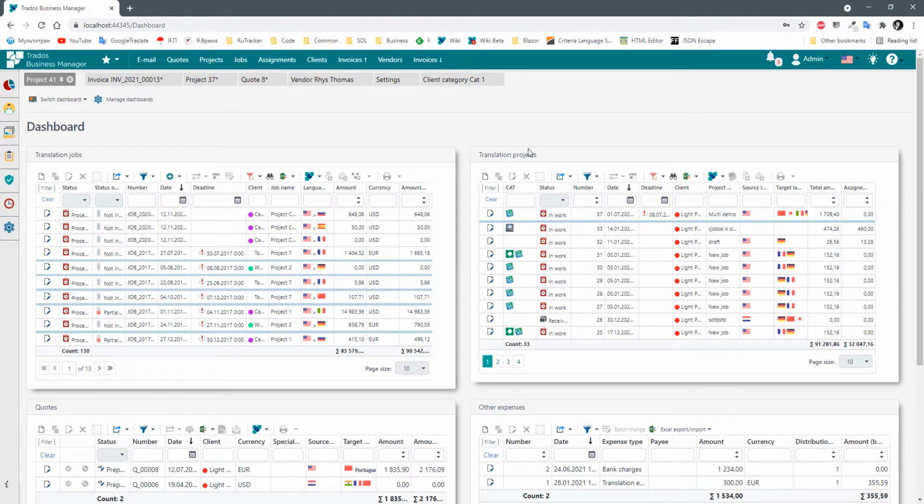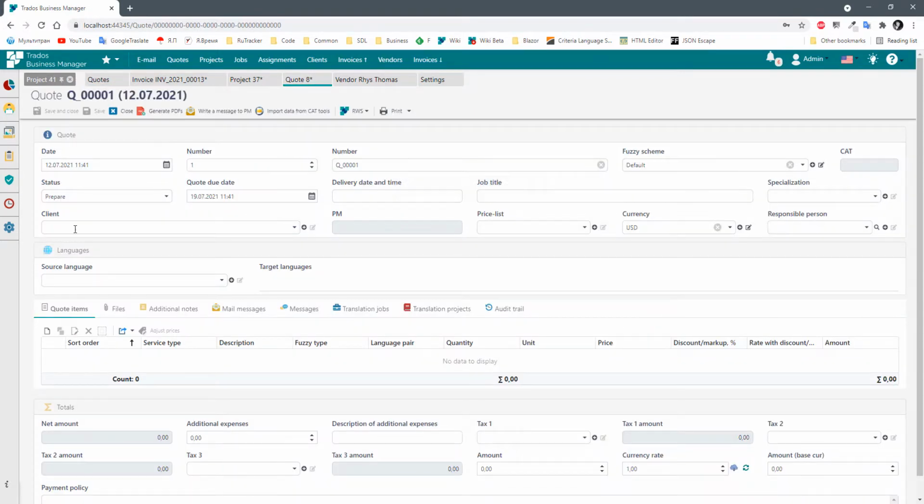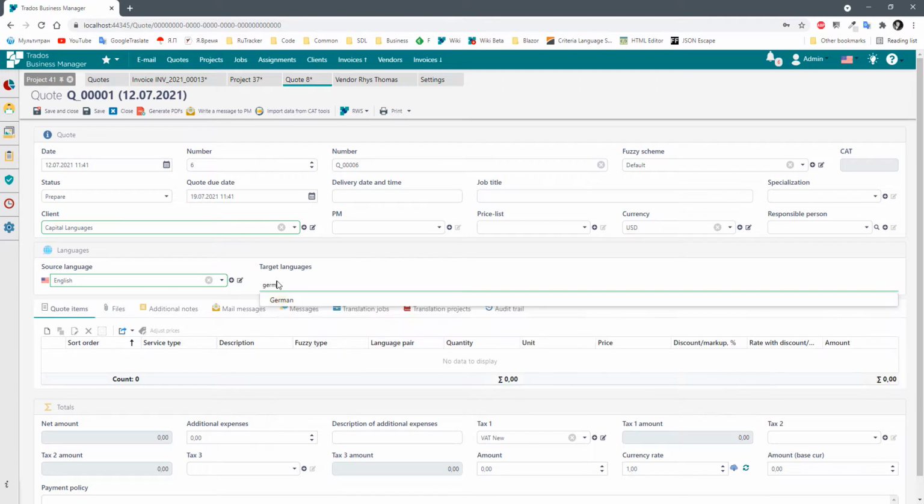In the same manner, we can create projects in Studio from Business Manager, and I can also show you. Let's again start with quotes. Let's create a new quote, select client, and we have a source language. Let's say it will be English, and target language will be, for example, German.